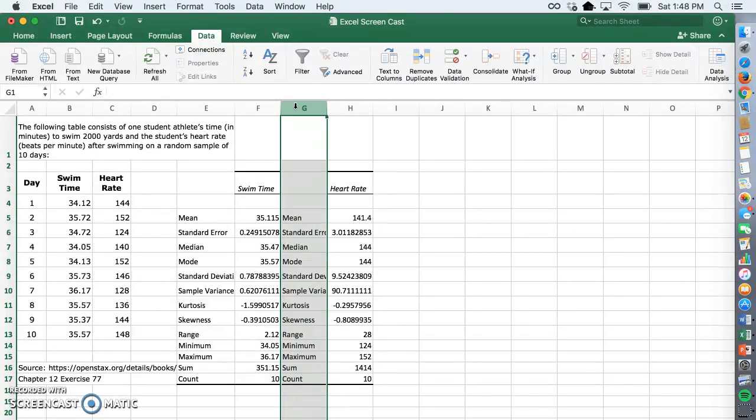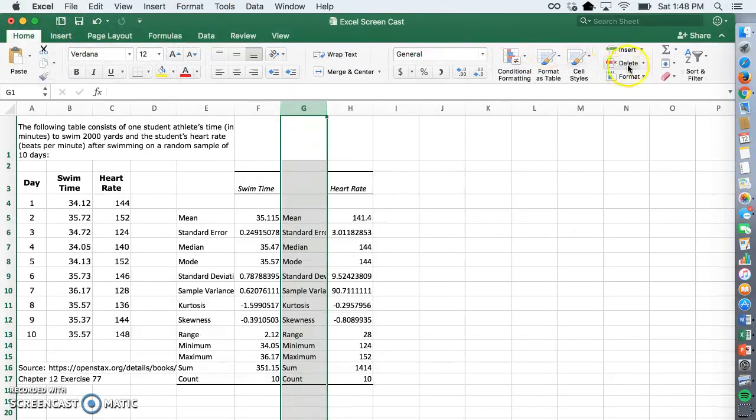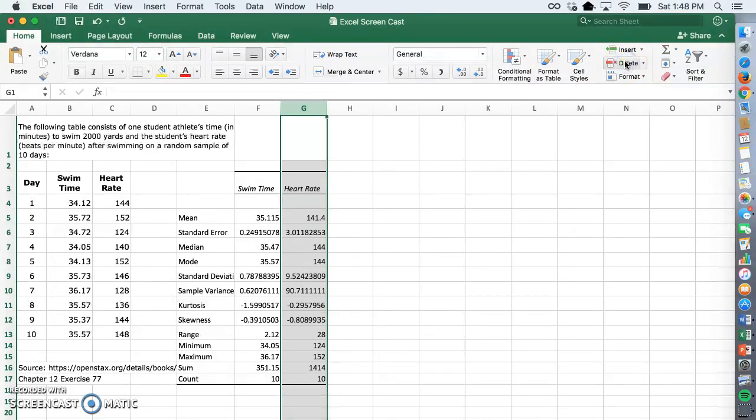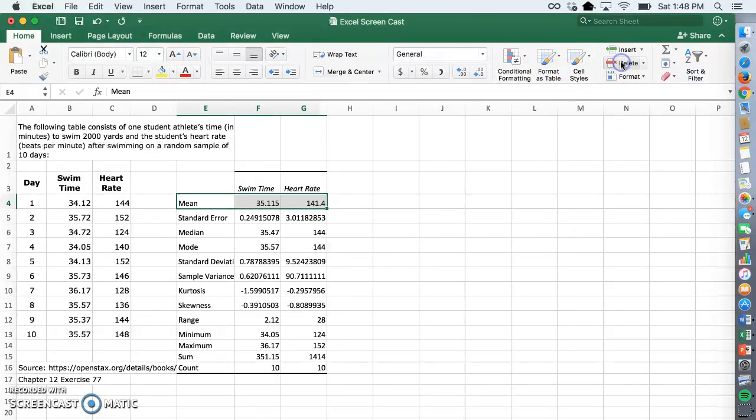We've got two columns with the statistics labels in them. Column G can be deleted, so we'll select that and delete that column. Okay, we've got some rows that we can delete from this table. Here's a row, cells that are just blank. We don't need those. Select those and delete.